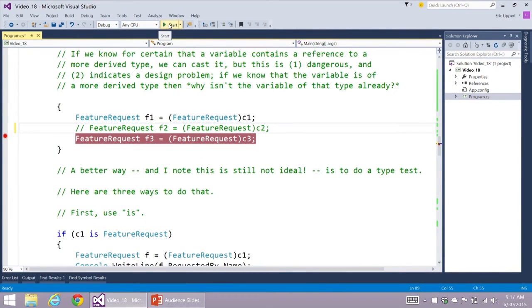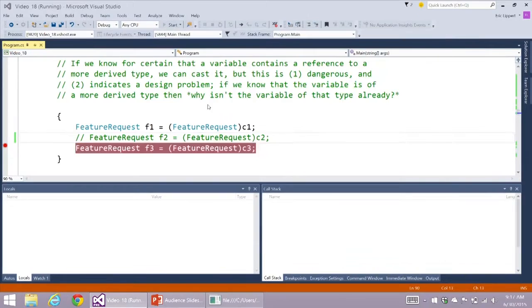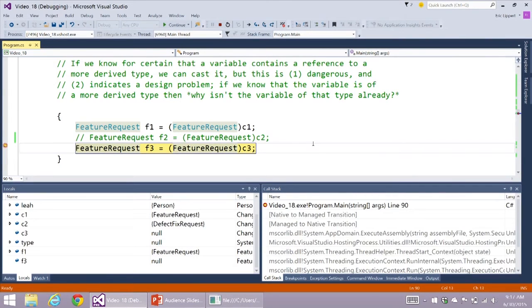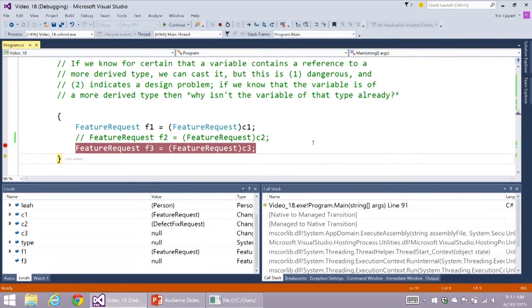So let's see what's going to happen here. I'm going to hit start. We'll hit the breakpoint, and now is the moment of truth. We'll try to step over it, and that worked. What value does F3 have? F3 is null. So if you have something that is null, regardless of its type, here the type of the variable is a base type, you can cast that thing to a more derived type. You will get another null reference.